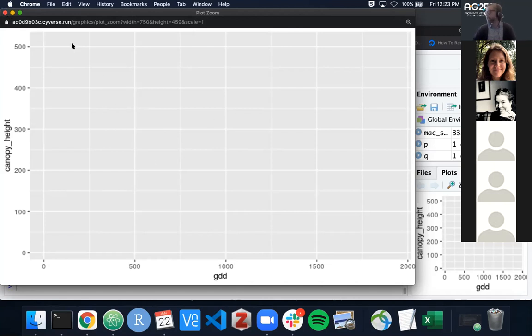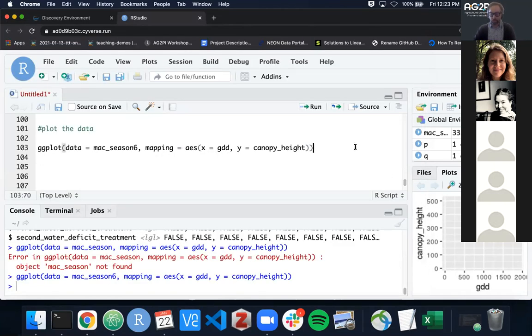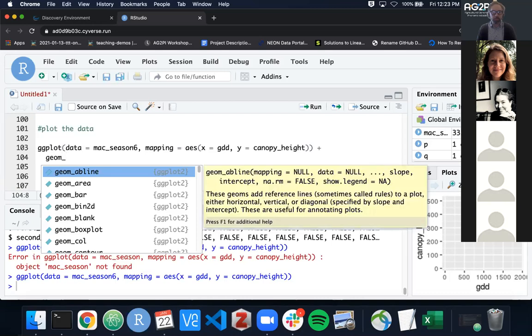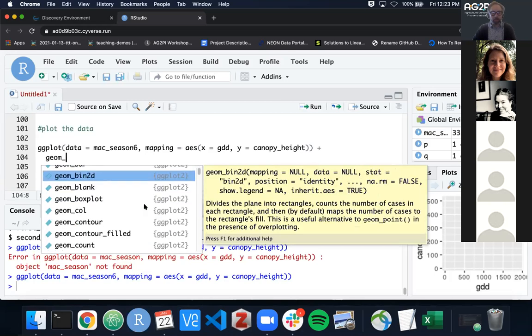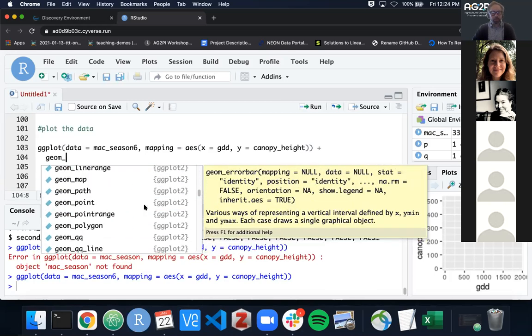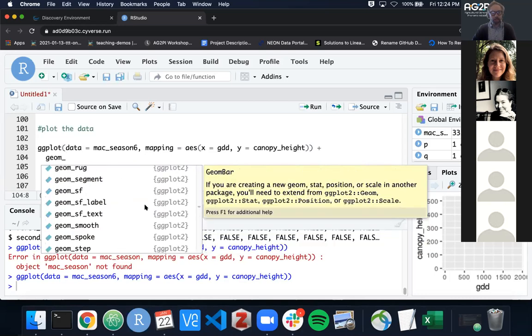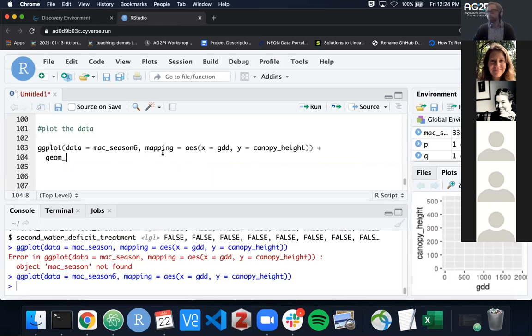So, but we don't have any data here. And that is because we didn't specify the GEOM, or geometry. I type GEOM in, and there's a whole bunch of different kinds of plots that you can do inside of Ggplot 2. Any possible plot that you could think of, you could probably make with this. If not, there's probably a library that extends Ggplot 2 to do what you'd like to do.